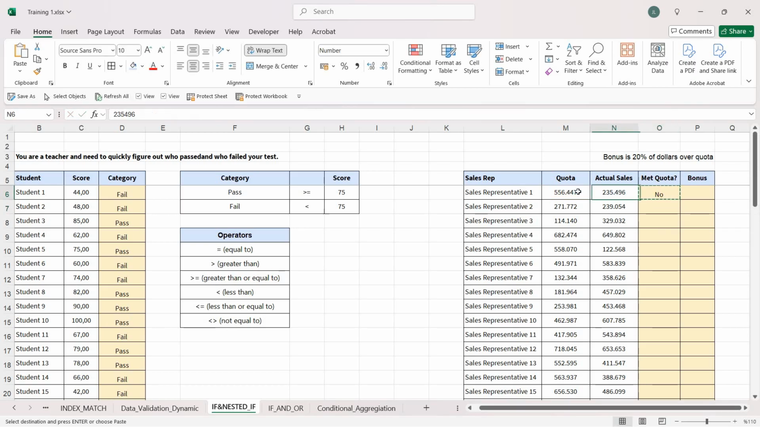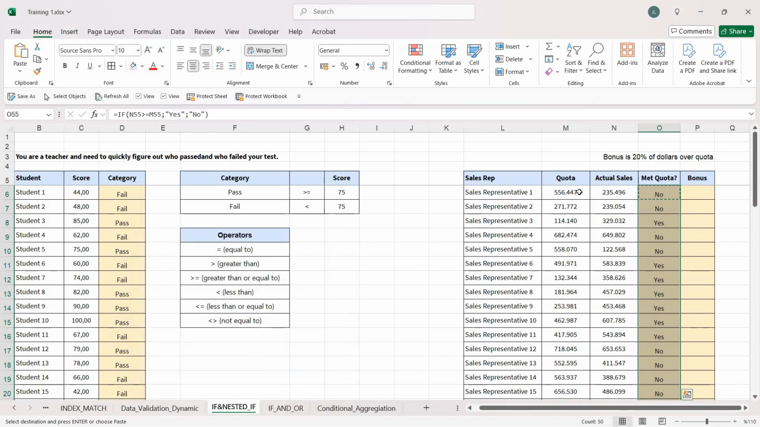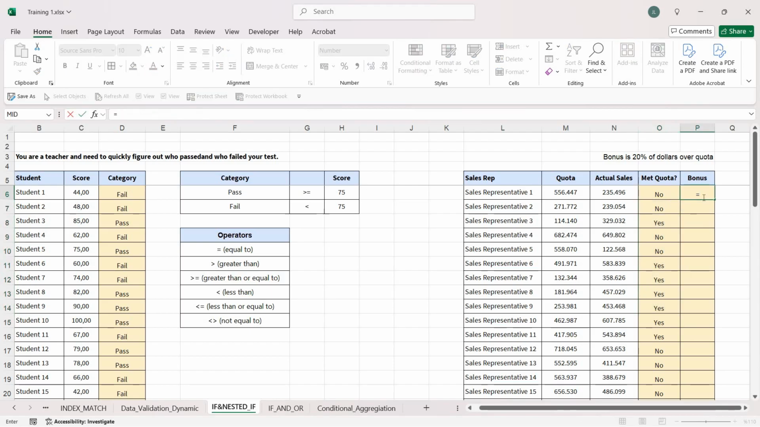Now all you have to do is copy and paste as formulas to other cells. Now that we have found whether or not they met their quota, we can calculate their bonus. All we need to do is write a second IF formula for if they met their quota, which is this being yes.